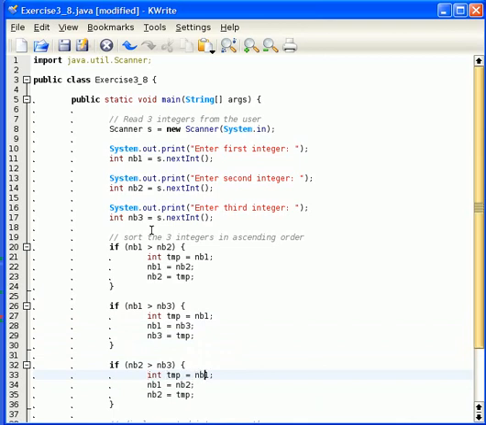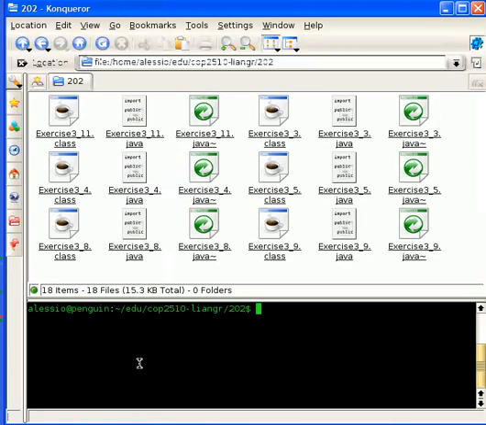tmp is going to be assigned nb2, then nb2 is going to be assigned nb3, and finally nb3 is going to be assigned tmp. So once I figure out the logic to make one of the swaps, I can fill in the blanks for all of those different conditionals. Okay, going back to Conqueror, let's see if I introduced some typo or syntax errors.